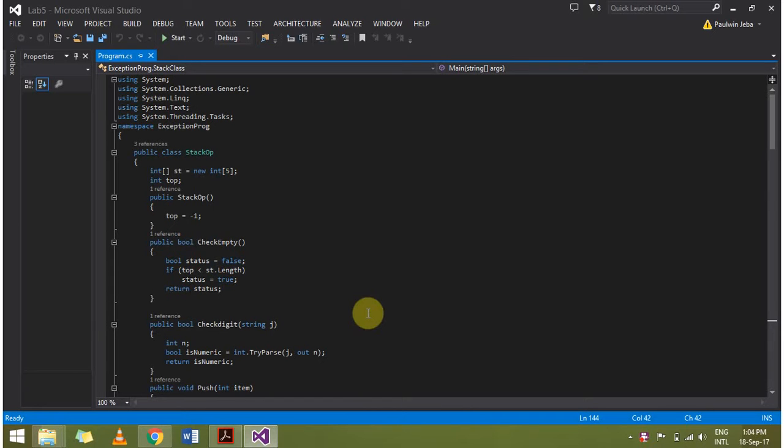Today we will be seeing exception handling in C Sharp. This is the fifth experiment. So we are going to implement exception handling in stack operations. Exception handling is basically to handle all the exceptions that happen in the program.